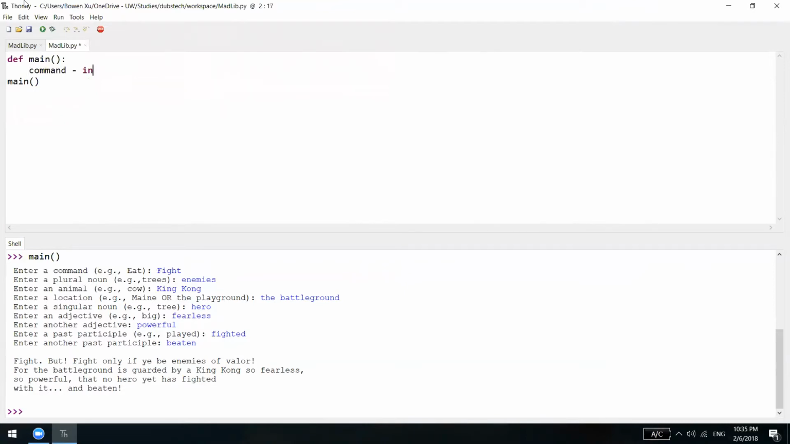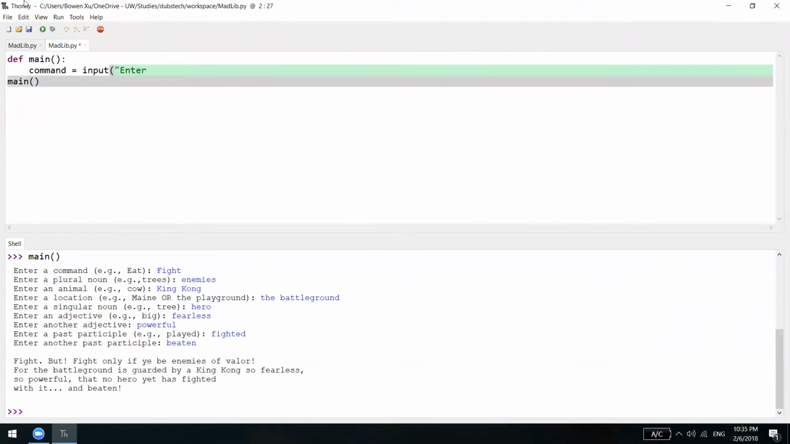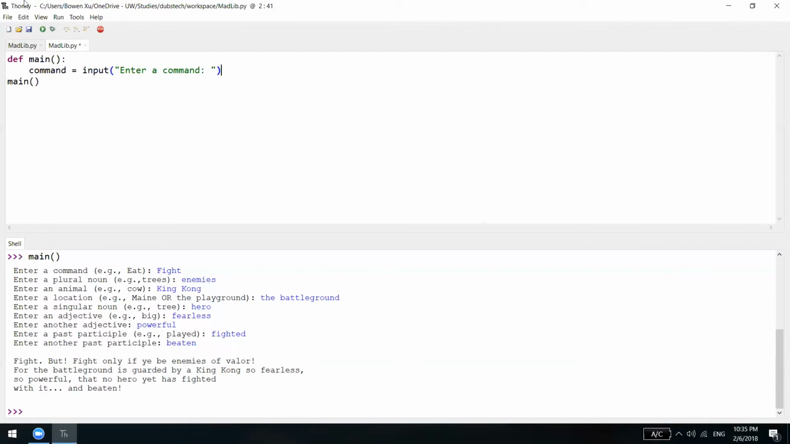Command is equal to input, enter a command. You have those examples on the screen right now. I'm not going to type them again, just to save a bit of time. As I mentioned, they are just optional.